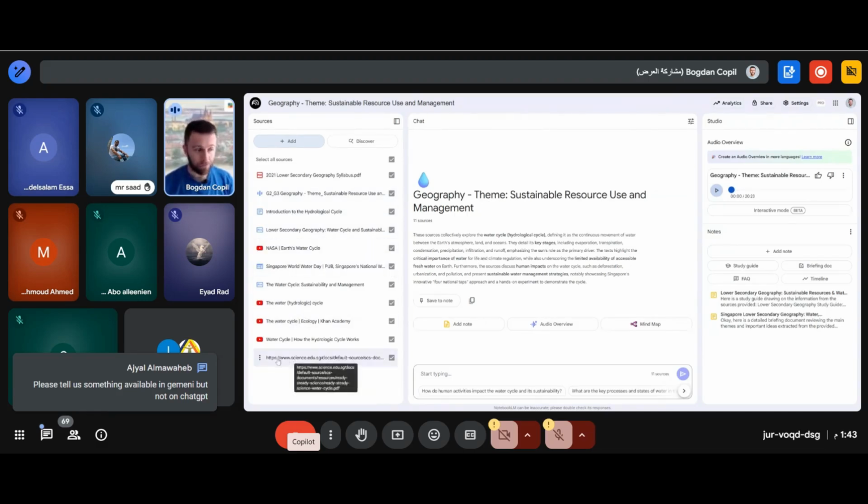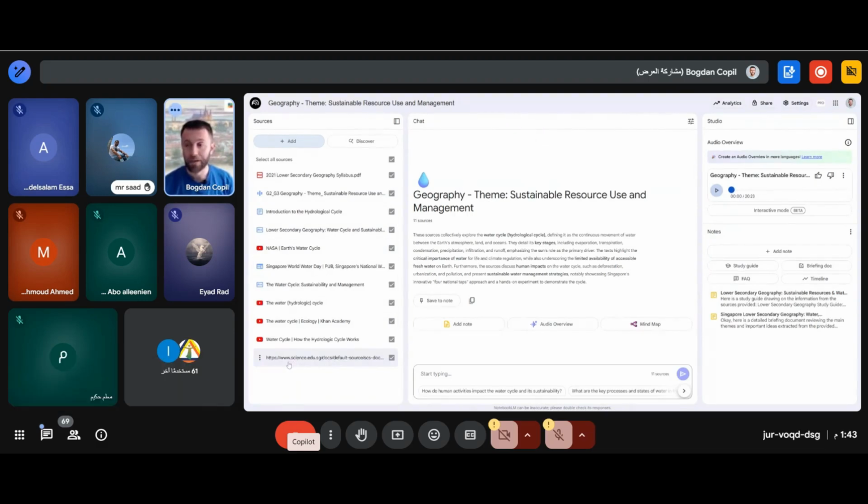I have a PDF with some information about this topic. And I do have all of these options. So this is the starting point. Once I have this, I can then use Notebook LM to analyze the information in these documents.